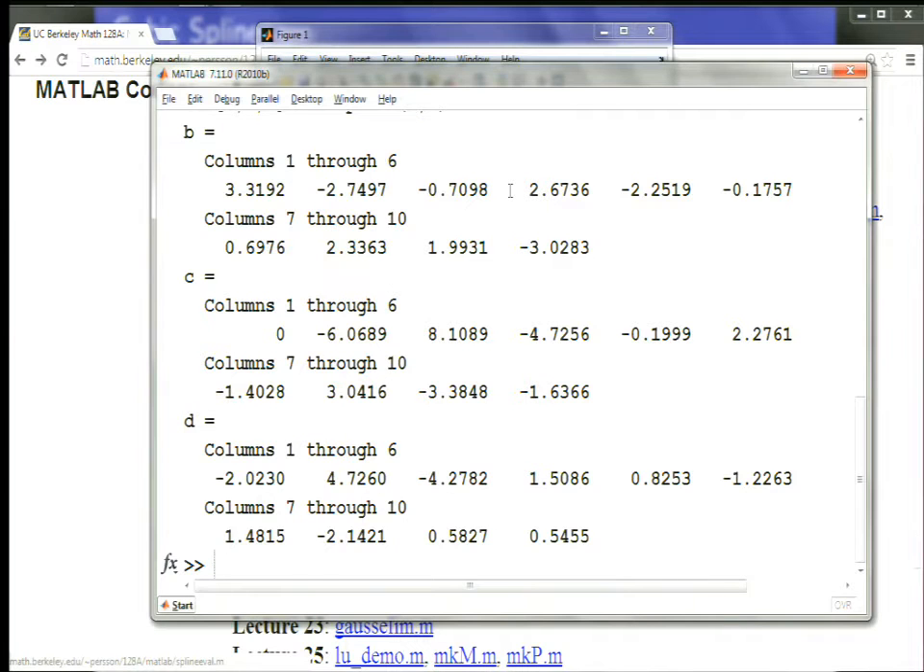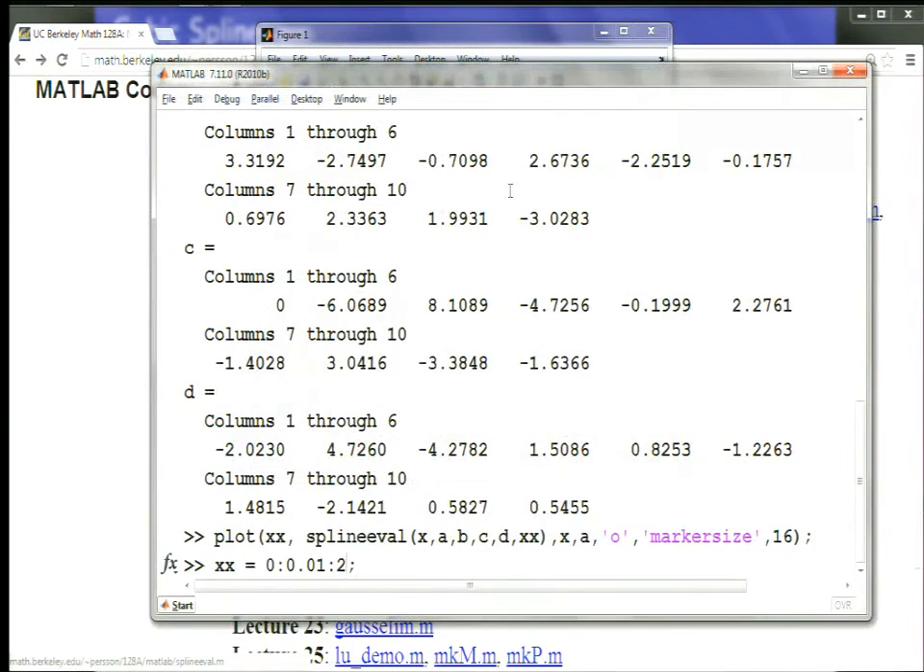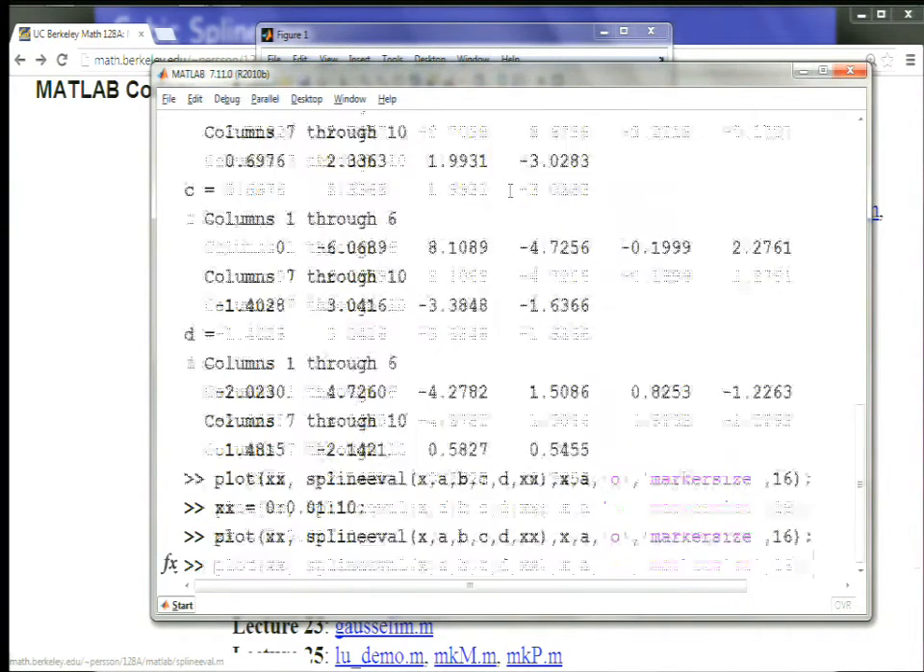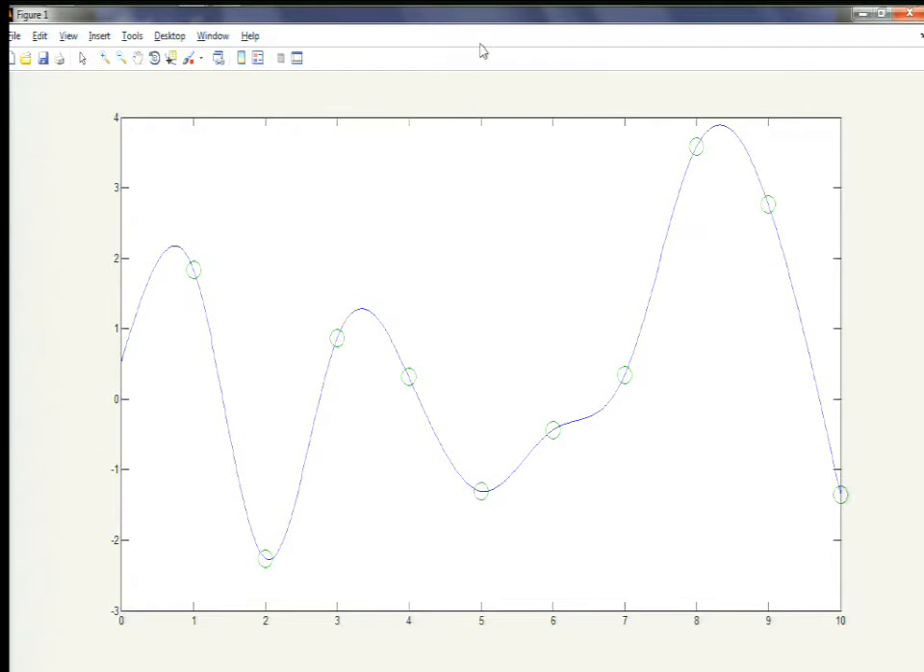And here's the spline. Let's plot it. Same as before. And it's probably going to look crazy. Oh, I did something wrong. What did I do wrong? xx is wrong, right? Let's run all the way to 10. So this is the widely popular and celebrated spline.